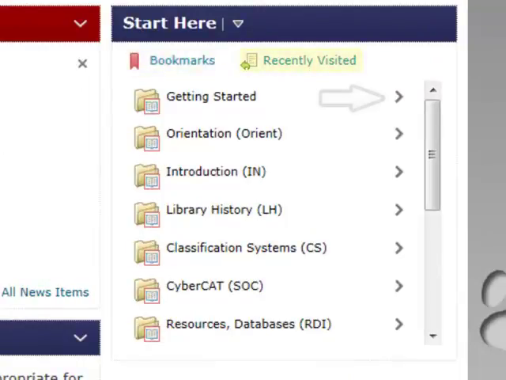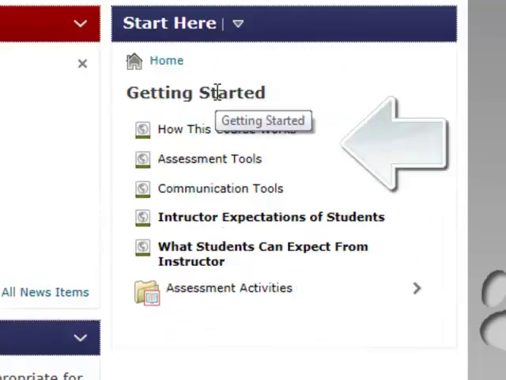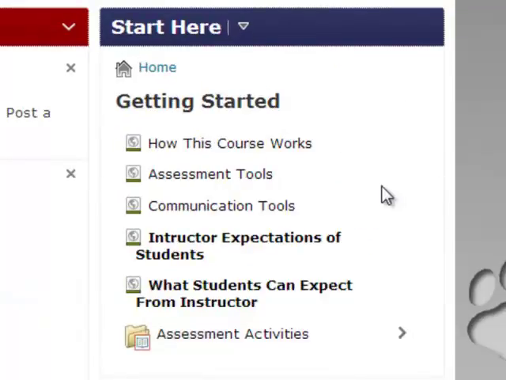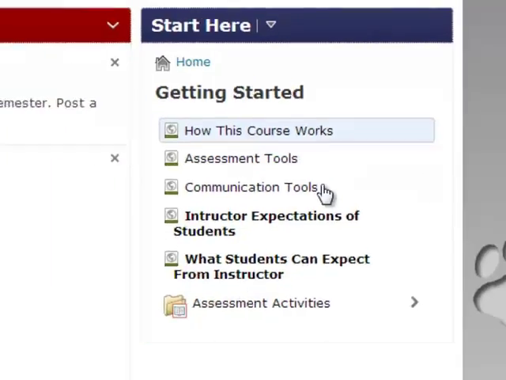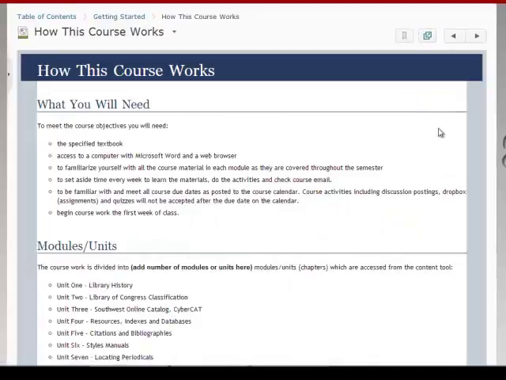As you can see, each topic has an arrow beside it, which means it will expand to show more content. If we click on one of the content items, it will show us all the modules within the content area and any activities associated with the lesson. Let's click on the first one, How This Course Works. It brings us to the page with the lesson, How This Course Works.